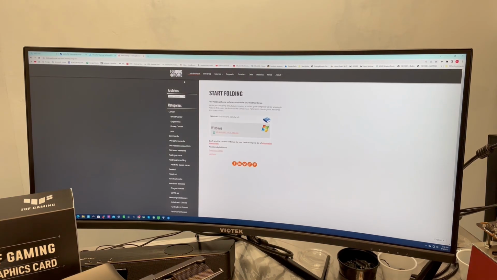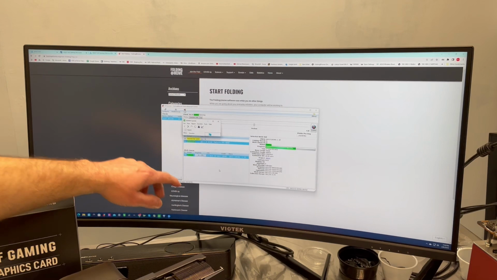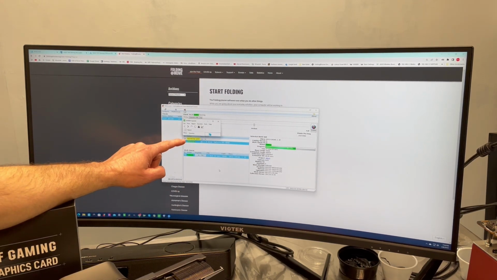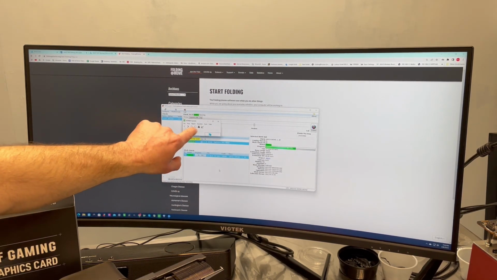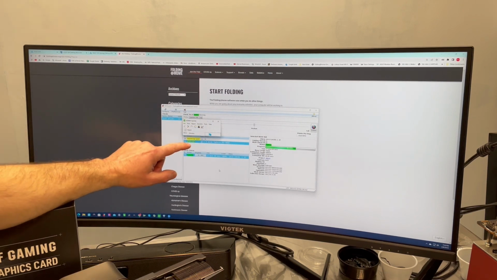So if you're like, wow, that's amazing, how can I help? Well, you can come up here to join the fold. You download the client, install it on your computer, and when you fire it up, you end up with a screen that looks like this. And you can use a CPU or a GPU. Now I've got my personal information here blocked out. But right now I'm just using the GPU.